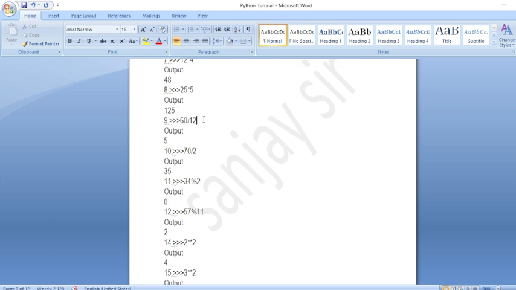But in division, there are two types of divisions. One division gives you the quotient value. The other division gives you the remainder. When you use the front slash, you get the division value as output. 60 divided by 12, the output is 5. These are divisions. When 70 is divided by 2, the division output is 35. This is known as division.